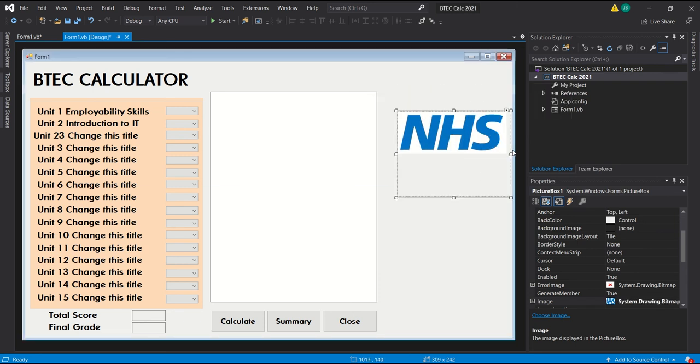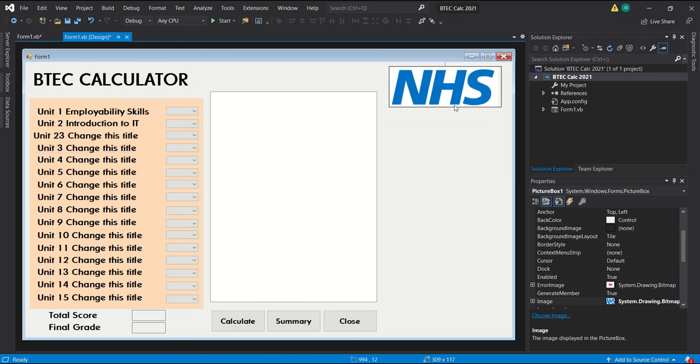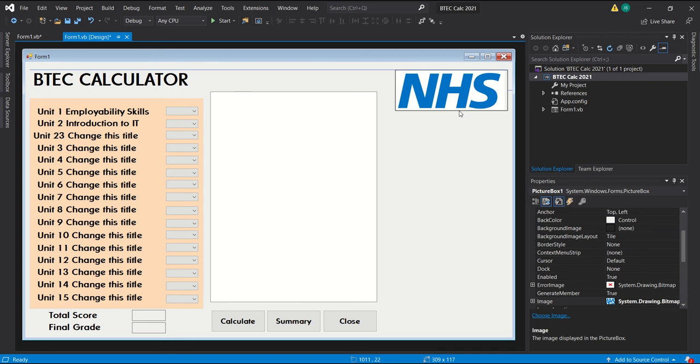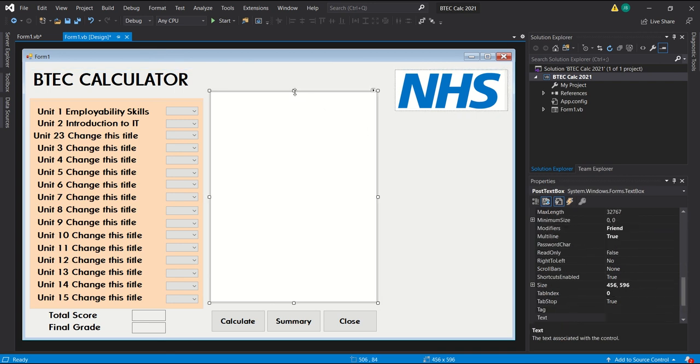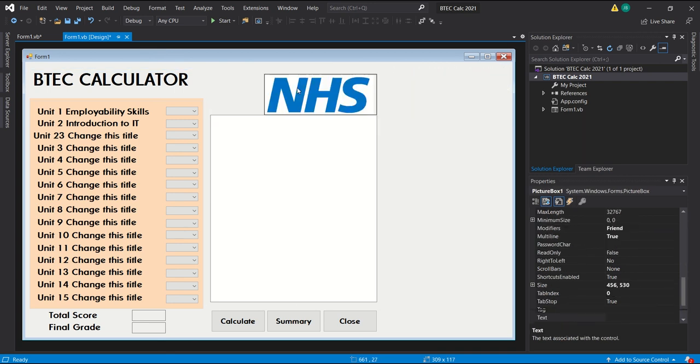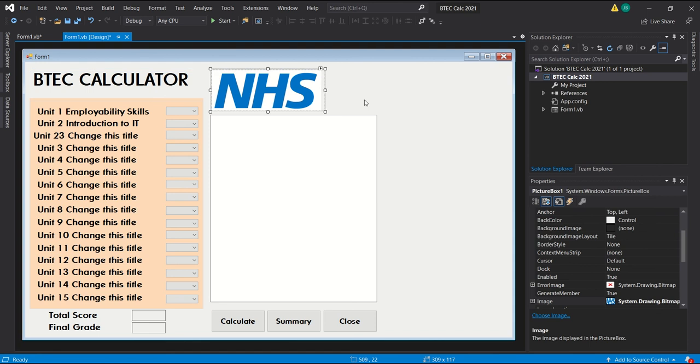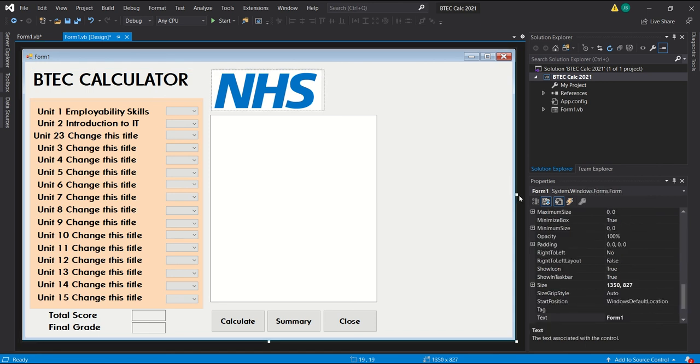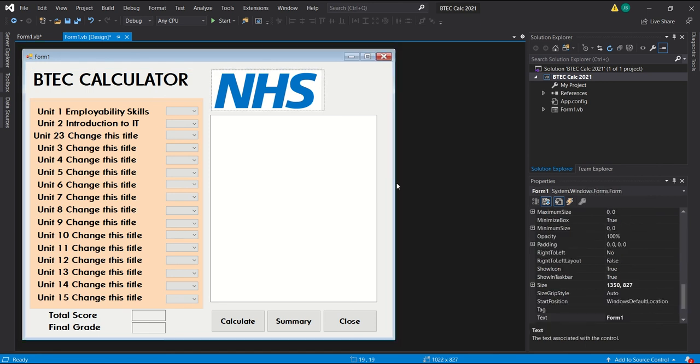And have that stretched so you can have that placed anywhere you want. If you want it on top, wow. Okay, so it's up to you how you customize your interface.